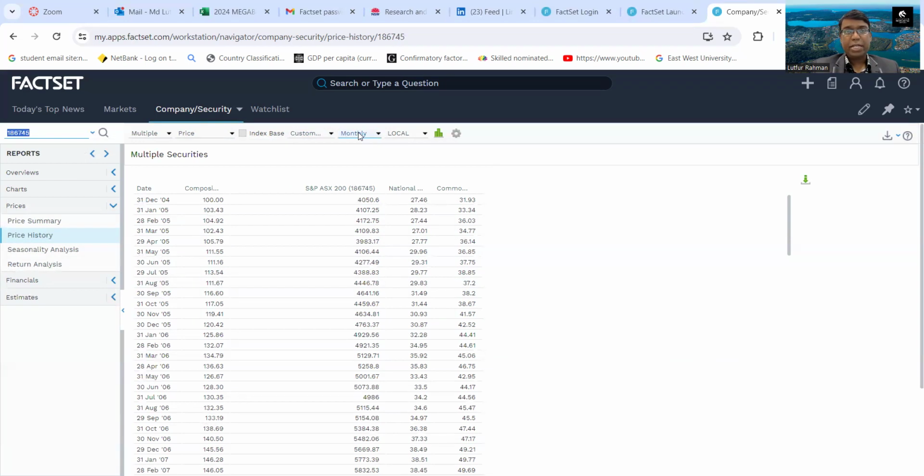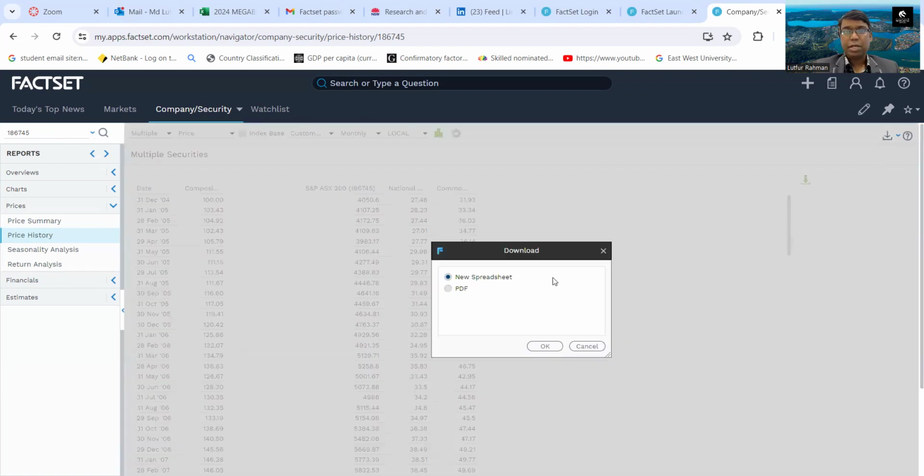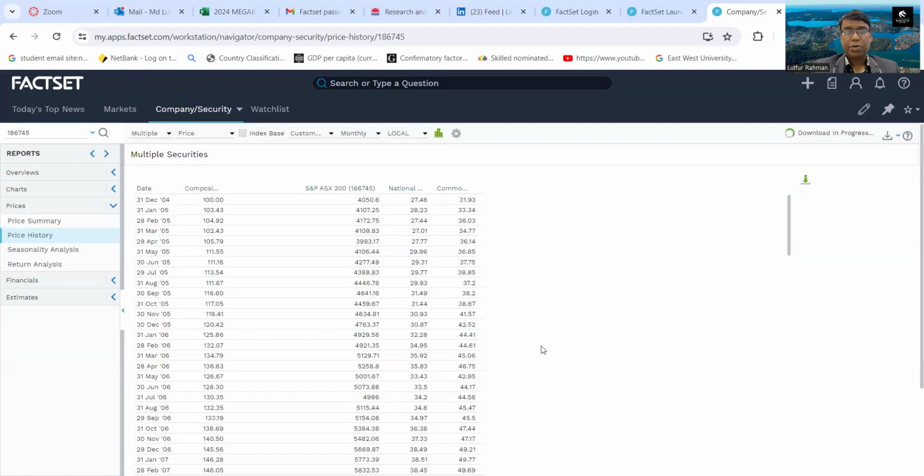Now we need monthly data. So I have already selected monthly, and we also will get the data in local currency. Once you select all these companies and indexes, then you click this download button here. So click download and new spreadsheet. So your data will be downloaded. I will show you the spreadsheet in a second.